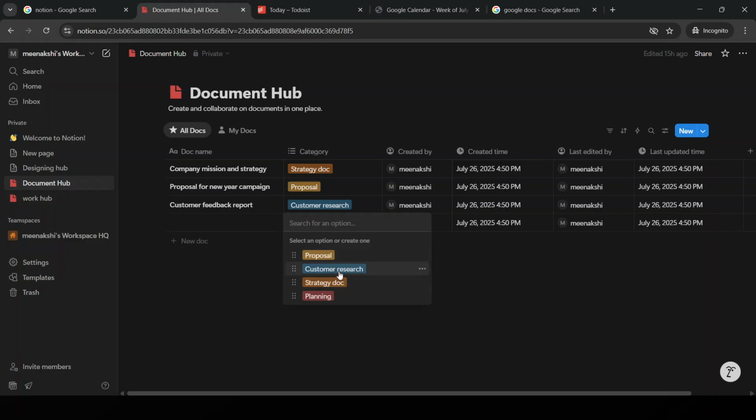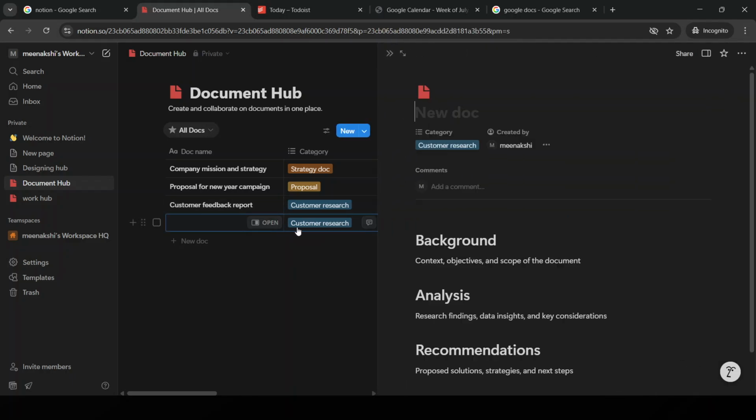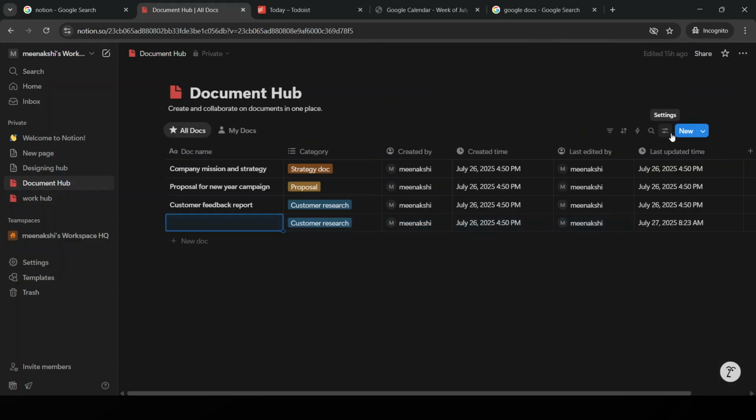Once your table is ready, hover your cursor over the column headers. This is where we can add our checkbox. You'll notice a small plus icon that appears to the right of the last column header. Click on this plus icon to create a new column.